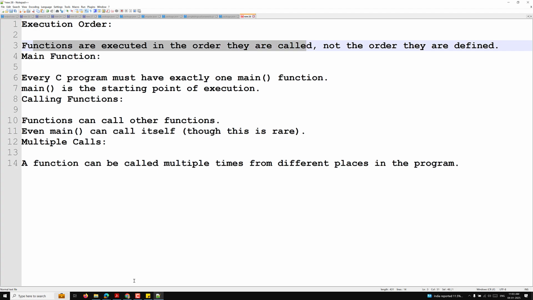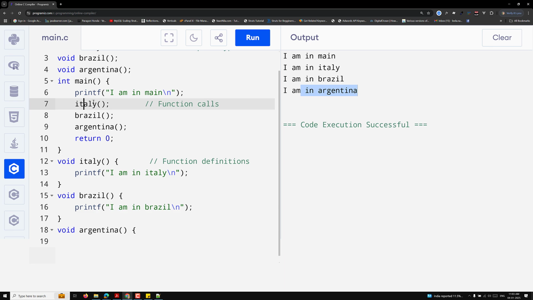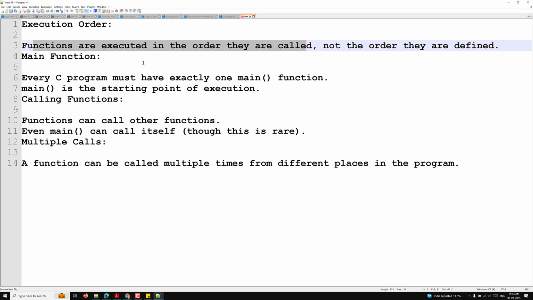That means how the program has been called. So here it has been called Italy, Brazil, like this, right? Functions will be executed in how they are called, not the order they are defined. So only in that order will they be executed.